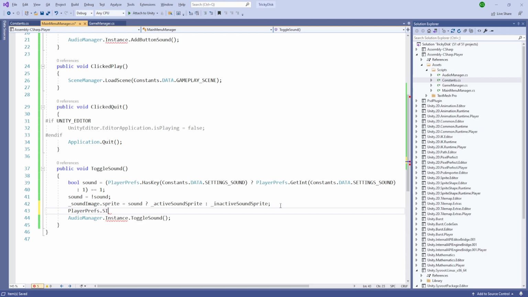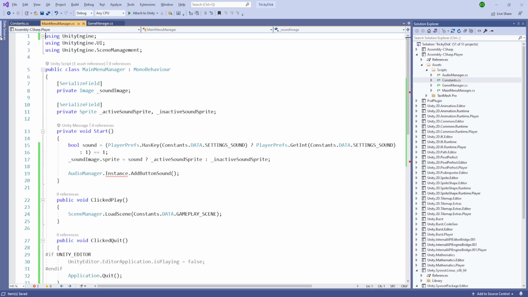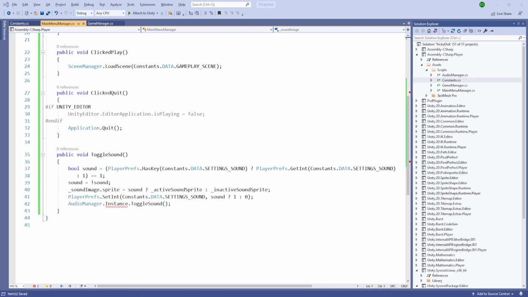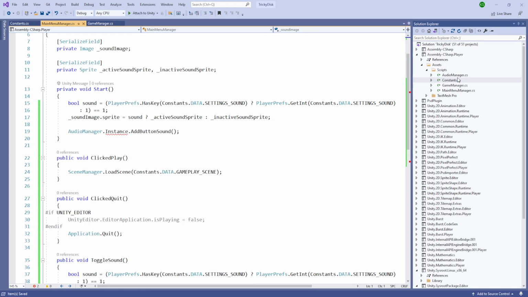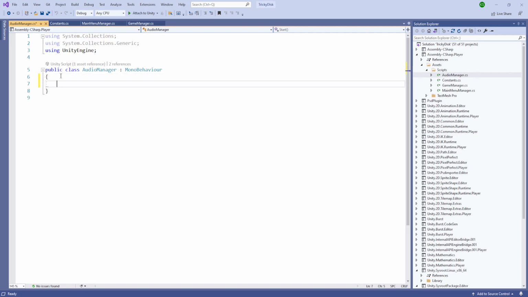So we'll do PlayerPrefs dot SetInt, Constants dot Data dot SettingSound, and we will update it: if our sound is on, then we'll set it to 1, else we'll set it to 0. So this is just the main menu manager. We don't need the System.Collections and System.Collections.Generic. And the next thing we are going to do is have the functionality for it inside the AudioManager.